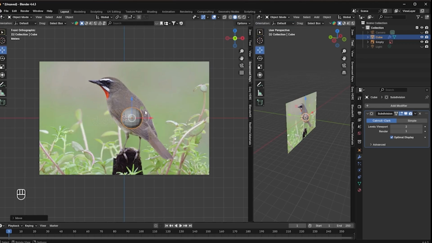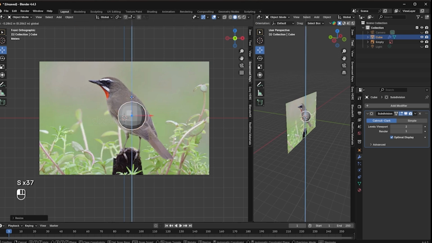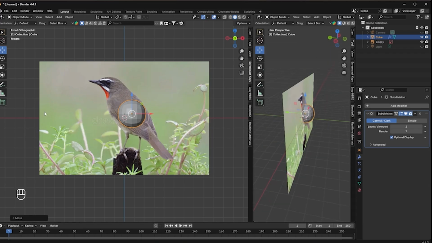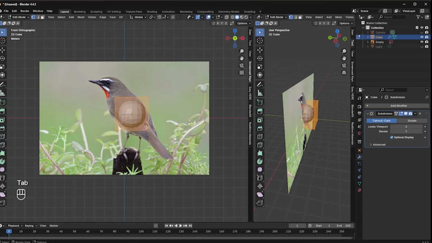I move it here. I scale it up a little bit with S. Let us take a look at it right here. Alright, I am pressing the Tab key to enter edit mode, so now I am in edit mode. I press Ctrl R. I am going to add a loop cut to it now. I am pressing this to make sure everything is selected.